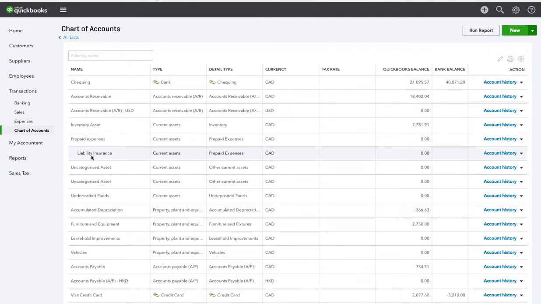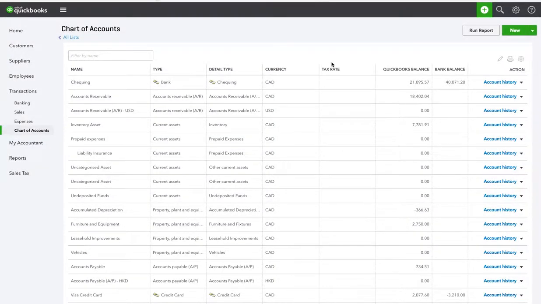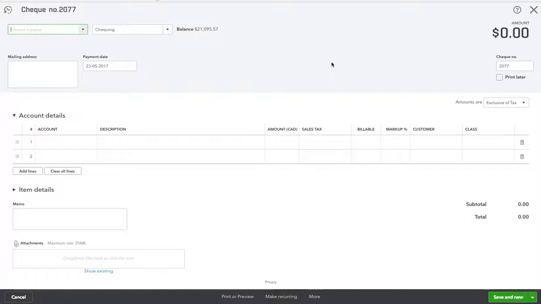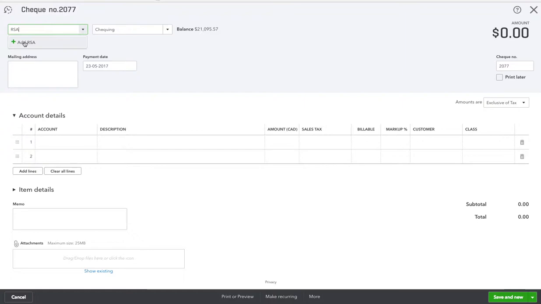So I'm going to pay the $6,000 by check, and I'm going to pay it on May 1st, 2017. So under suppliers, I'm going to select check, so it will be a check expense. I know that there's not a supplier for this, so I'm going to make a new one. It's RSA Insurance, so it's not there, so I'm going to add it.